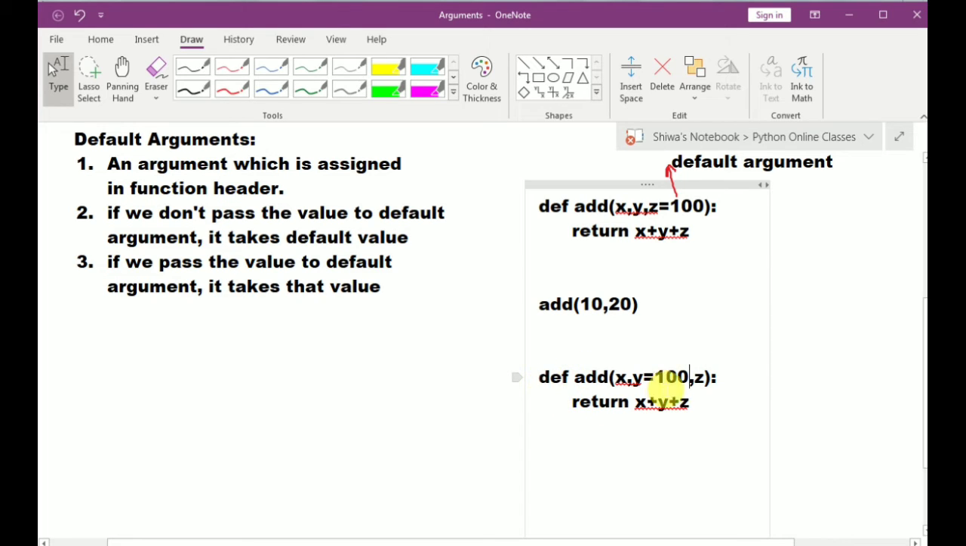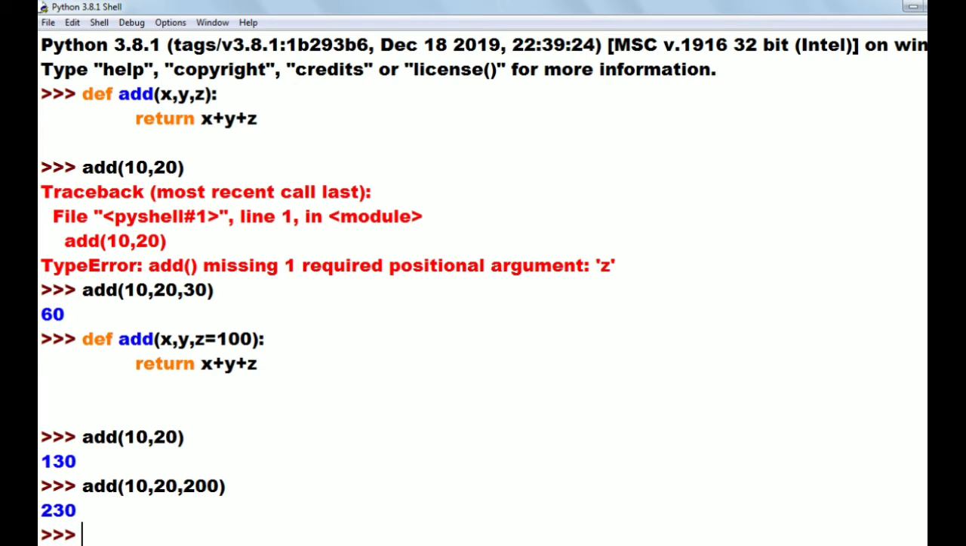To give the default values, one rule is there: we must assign from right to left. So first assign the default value to z. After that, if you want to assign a default value, assign to y. If you want to assign a default value to x, you can assign to x. Like that, we must follow the order from right to left. You cannot give like this. For example, check it. I am copying this code and opening the Python screen. Observe below here, I am pasting the code now.